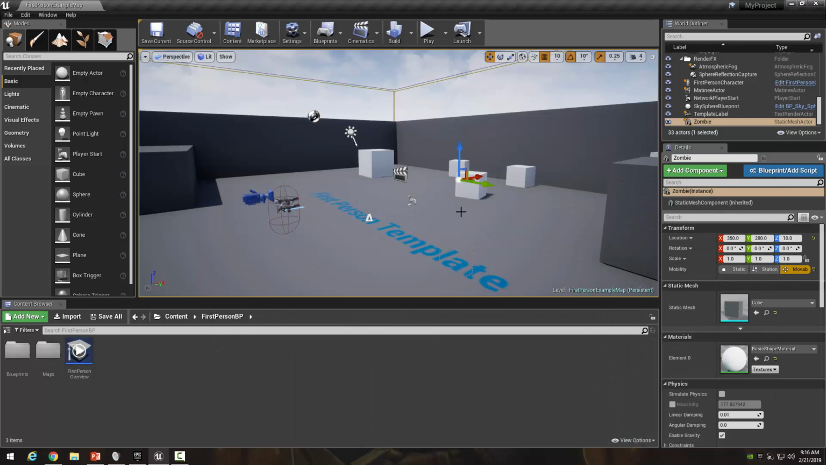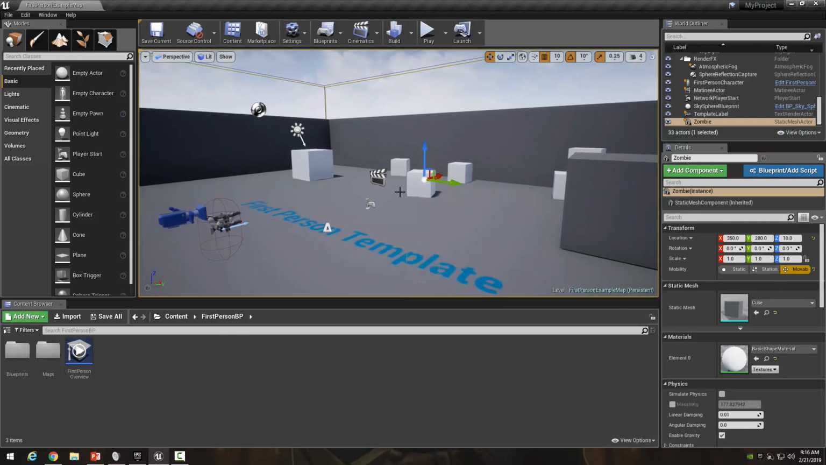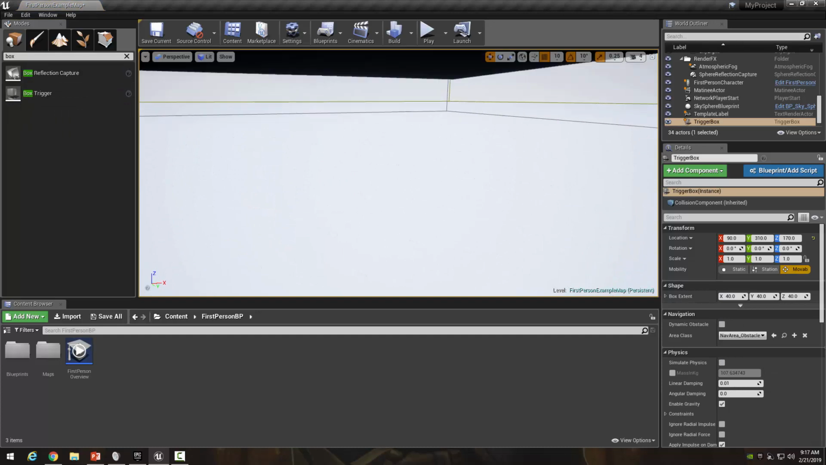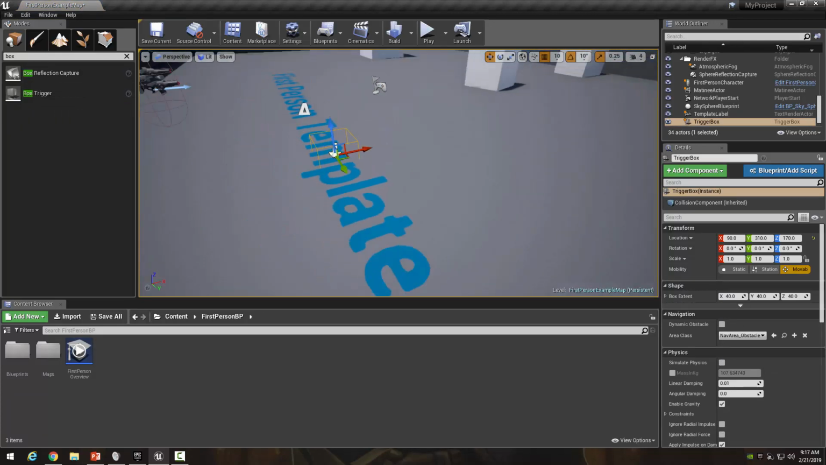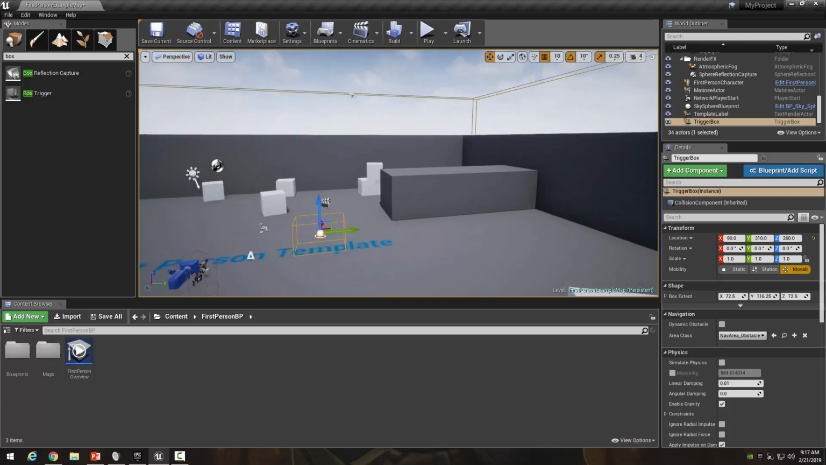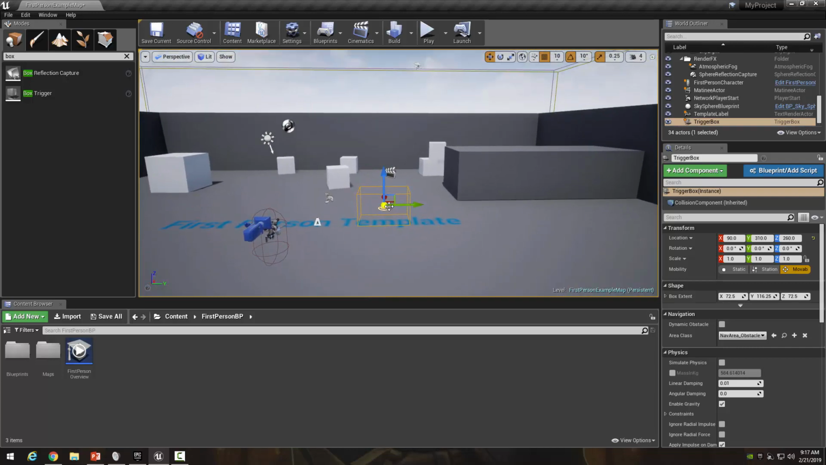Okay. So now I need to trigger this object. I'm going to make a box trigger. I'm just going to type box. There's box trigger. Where is my scene? Okay. So I'm going to make this so that my character runs through it. Okay, so there's my box trigger.